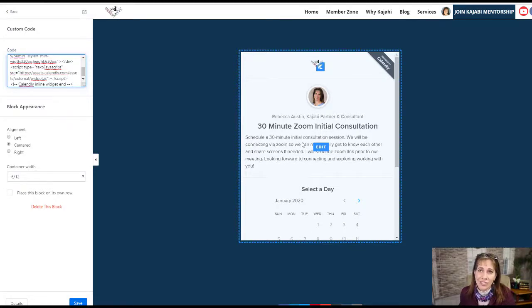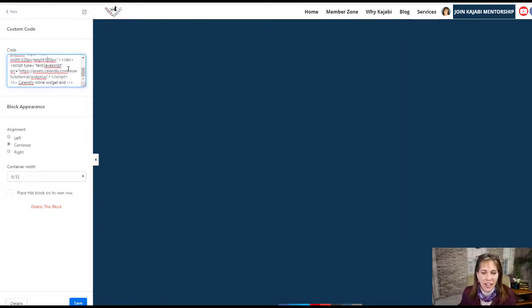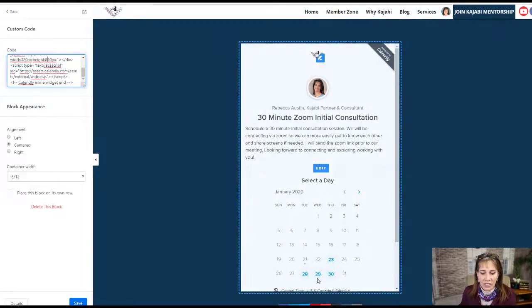Now, one of the things that you'll notice, just as a side note, is that this is a default size block, and you see how the calendar is kind of cut off. We have to scroll to get to where we can see it. If you are comfortable with this, you can actually go into the code itself and look at where it says width is 320 pixels and height is 630 pixels. If we want to make it a little taller, we just go in here and change that, and now it's a little bit bigger and we can see the whole calendar.